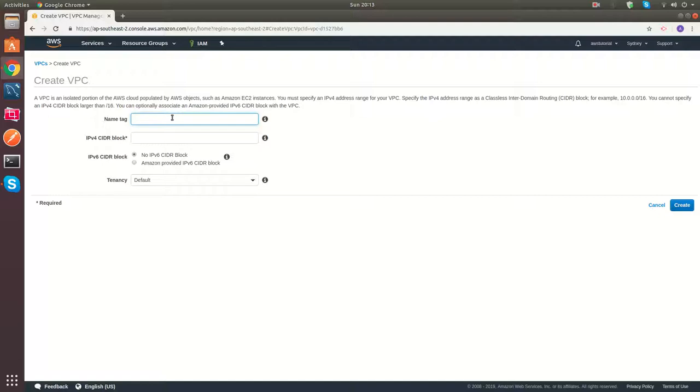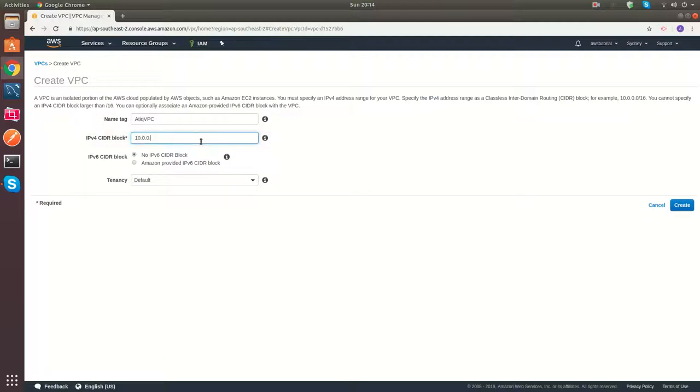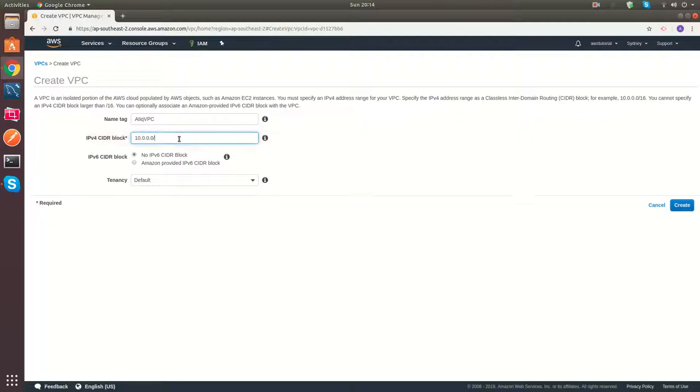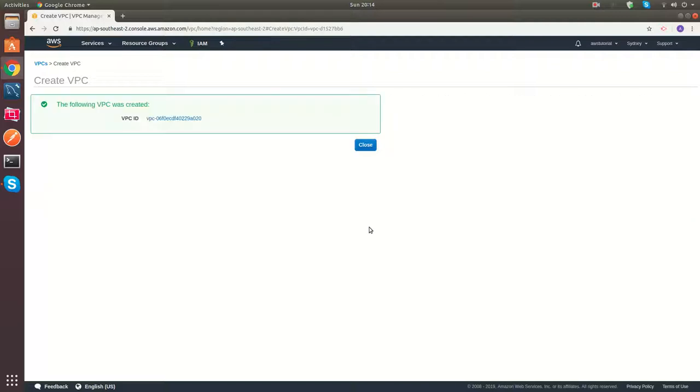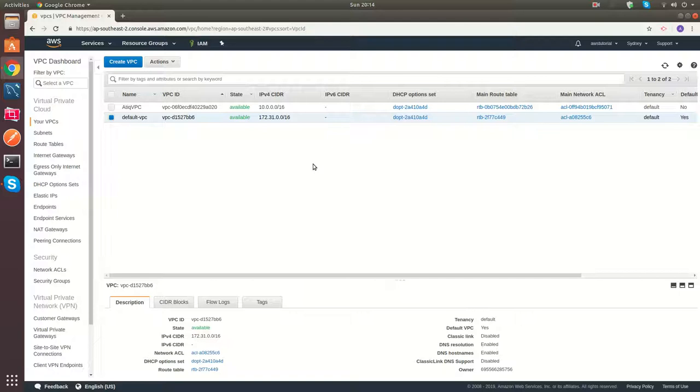Let's create a new VPC. So I give it a name. Then I need to choose an IP block, a CIDR block. It should be 10.0.0.0, no IPv6, tenancy default. Let's say I give /16. So this is your IPv4 CIDR block, and this is IPv6, tenancy default. So let's start the process. So I have created a VPC.